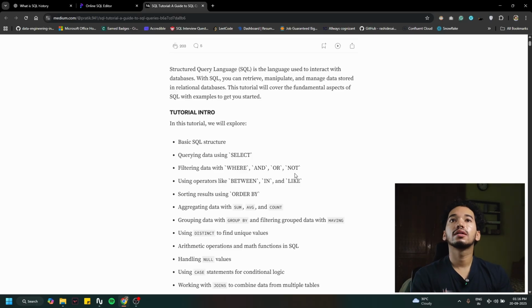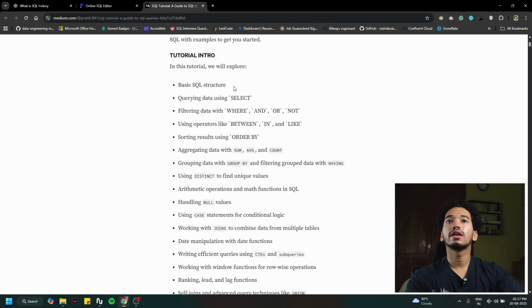SQL is Structured Query Language and it is used to interact with our databases. With SQL you can retrieve, manipulate and manage data stored in relational databases. Let's start with the basic SQL structure.